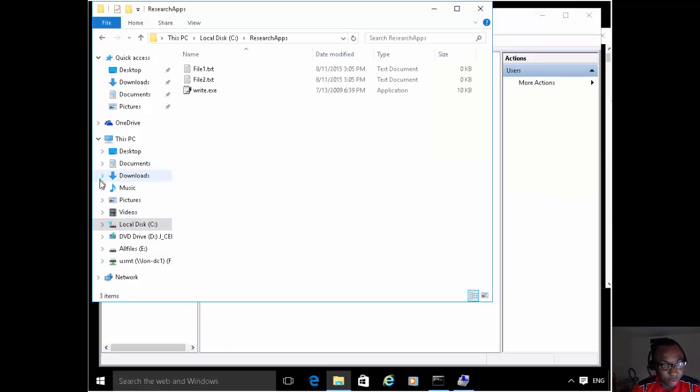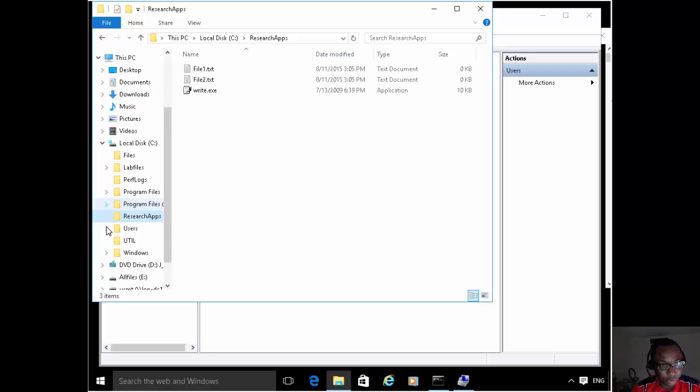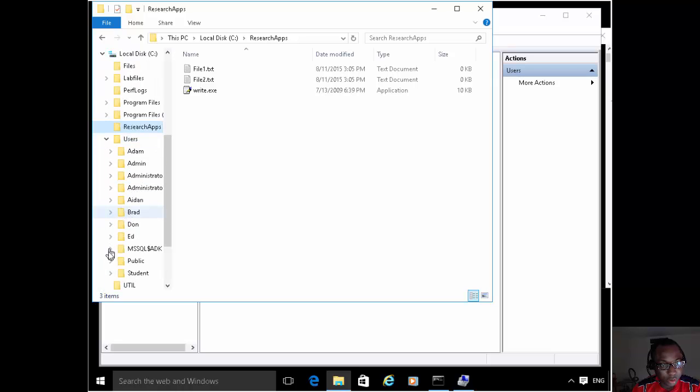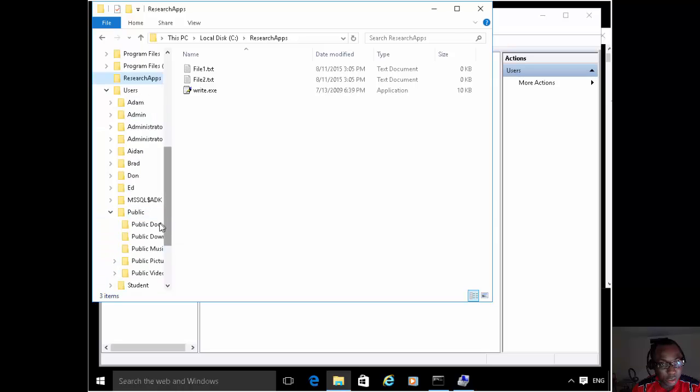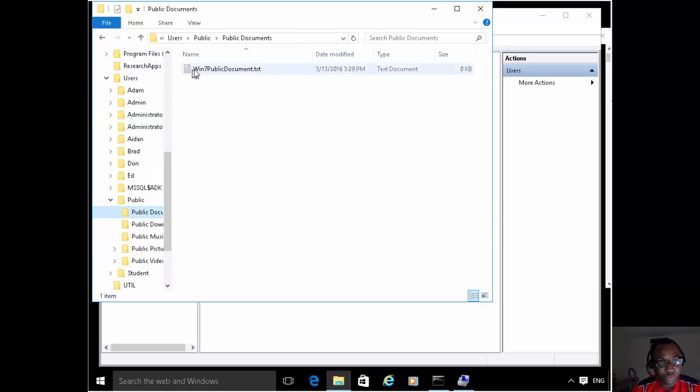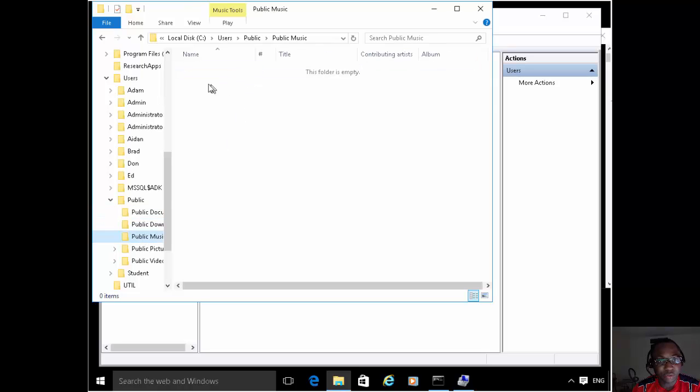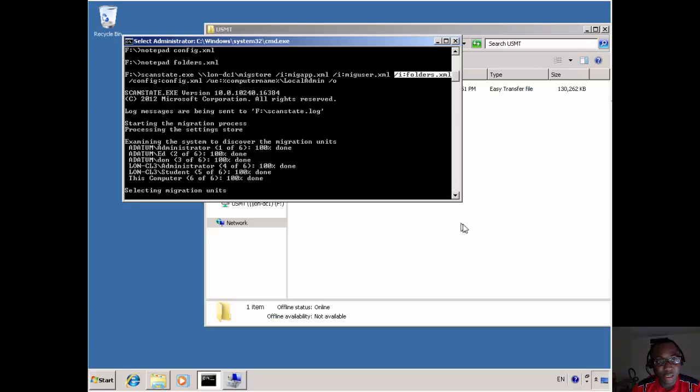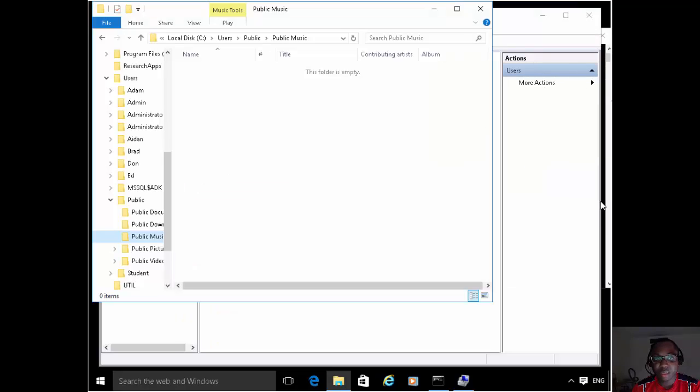Okay, so the other thing that we can confirm is we can go under the C drive, on the users, on the public, and we can see on the public document we have Win7 public document migrated. If we go under public music, there's no Win7 public music. And the reason for that is also simple. It's because in the config.xml file, if you remember, I specifically changed the yes to no for shared music, which is why that particular document wasn't migrated.